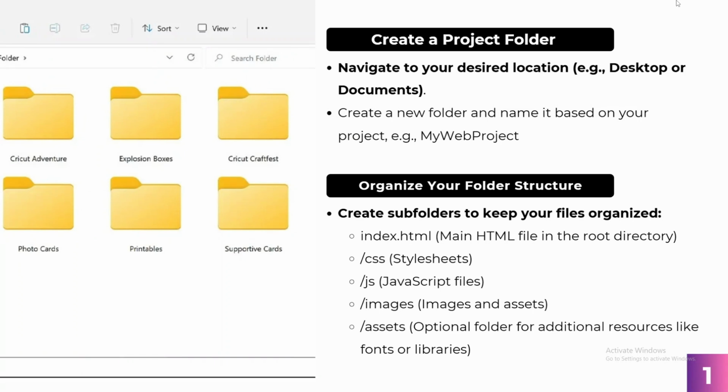So in web development, you normally would want to have a project folder. The project folder is to store any other web project that you would have. So how do we create a project folder? First, you navigate to your desired location on your computer. You can have the project folder on your desktop or in your document folder. Then you create your new folder and name it based on your project. So you can give your folder a name, for instance, web project.